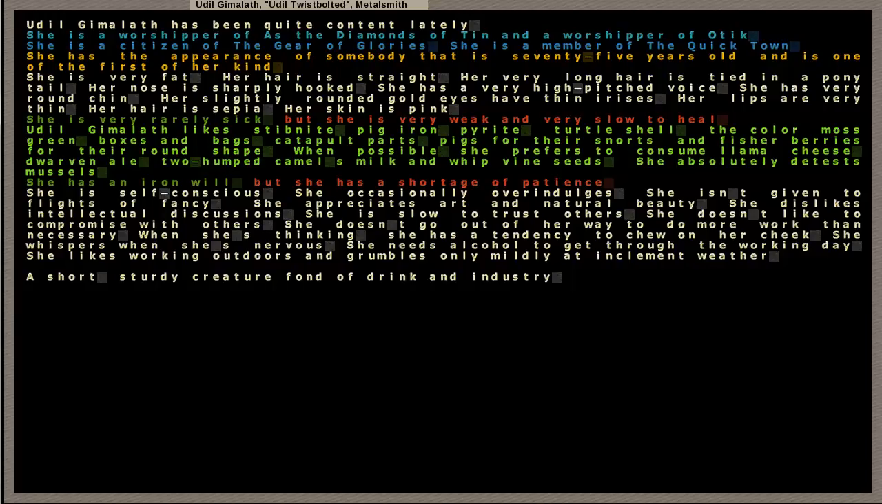Her hair is sepia. She occasionally overindulges. She isn't, well, she's fat, so I did believe that. She isn't given to flights of fancy. All sorts of stuff. She grumbles, she likes working outdoors and grumbles only mildly at inclement weather, so she wouldn't mind working outside. But she needs alcohol to get through the working day. All dwarves are like that. She whispers when she's nervous. I don't see where that would matter to anything.